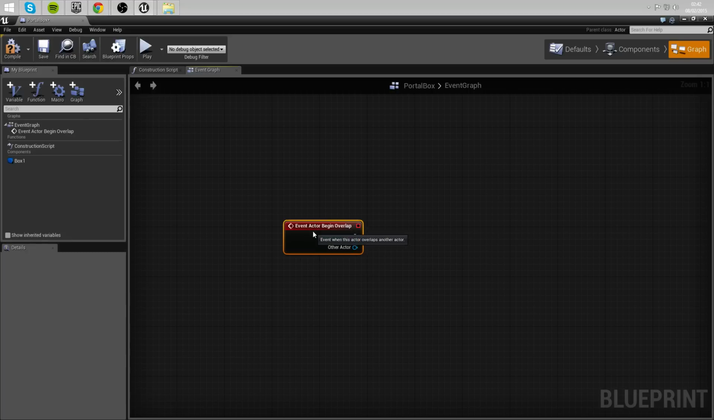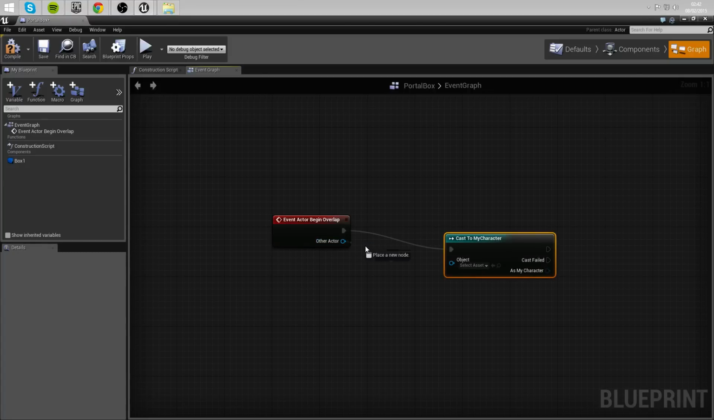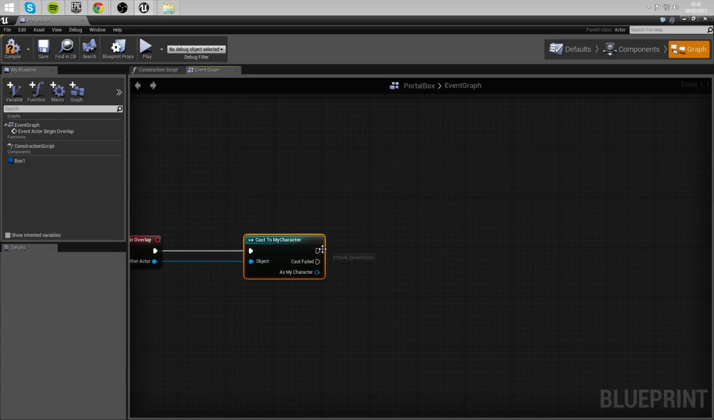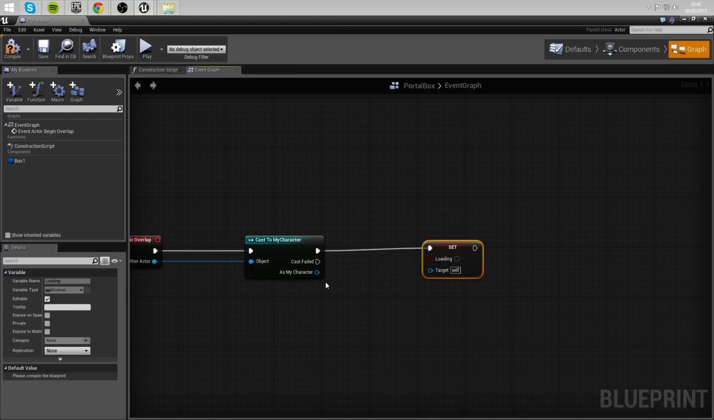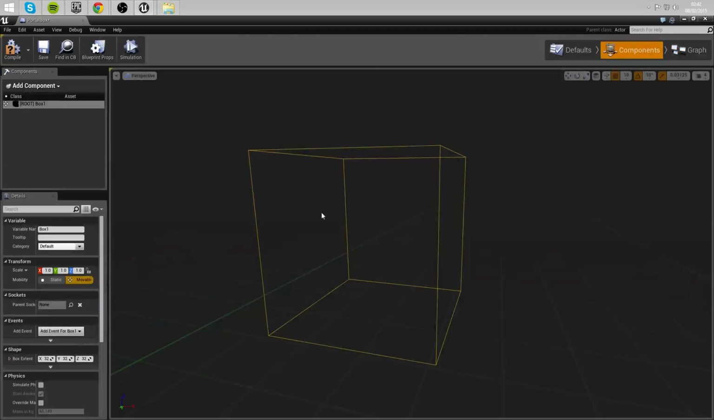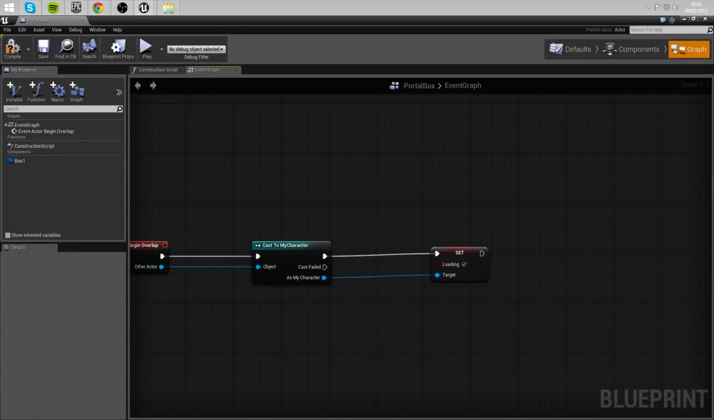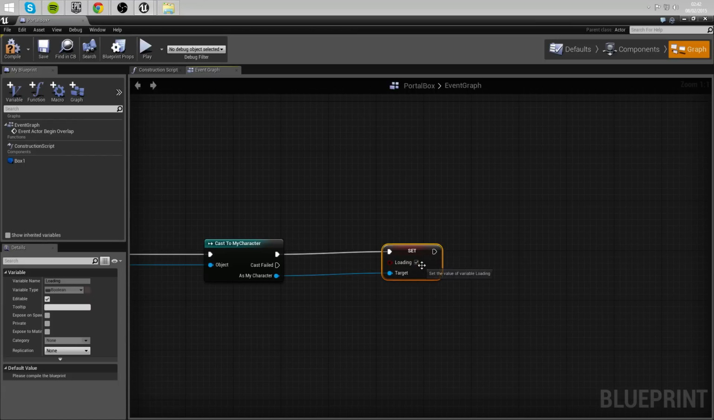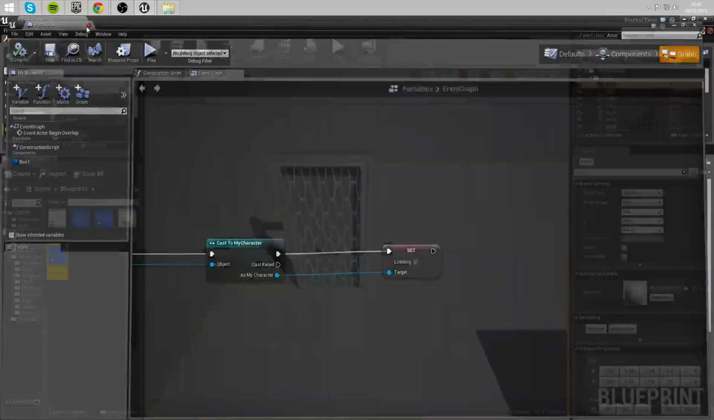We want to add an event actor begin overlap. And from here, we're going to cast to my character. Don't forget to connect these two blue nodes. From here, we're going to set loading. Now you will notice that this doesn't actually appear. Untick the context sensitive box and you'll see that from the class my character we can set the variable loading. Again, link these two together and we're going to tick loading. To talk through what this does, when we enter this box here, the event actor will tell that our character has entered the box and it will tell it to set the variable loading to true. The variable loading is stored on my character. This is all that we will need to do for Portal Box. Compile and close this blueprint.